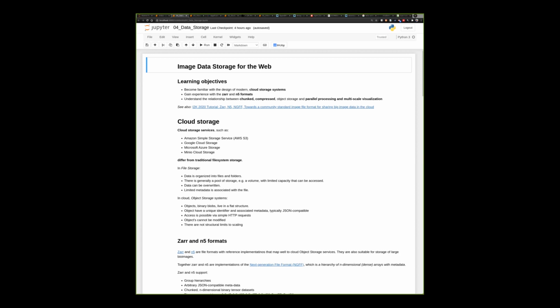So in this section, let's talk about data storage and how that works with cloud storage systems. And let's also get some experience with Zarr and N5 and understand how they work and why they work the way they do, and understand the relationship between these chunked and compressed object storage formats and how that helps us with parallel processing of the images and multi-scale visualization.